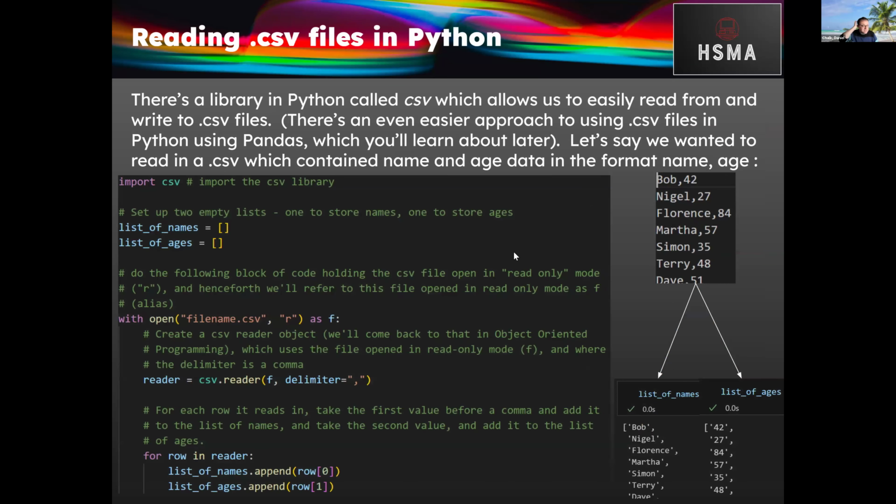Now, there's a library within Python called CSV, which allows us to work with comma-separated value files really easily. It allows us to read and write them with ease. And actually, there's an even easier way to work with CSV files that is more appropriate for what you will be doing most of the time, and that's using a particular Pandas function, but we'll come back to that later. But you may not always be doing that, and so this is the non-Pandas approach, basically, of doing this.